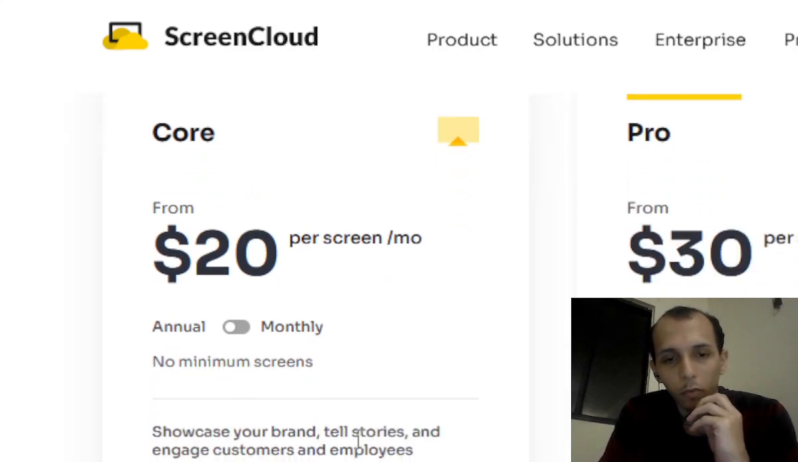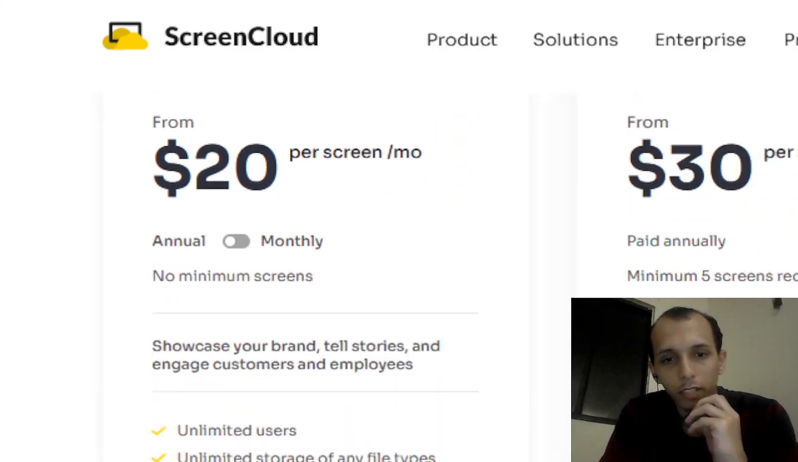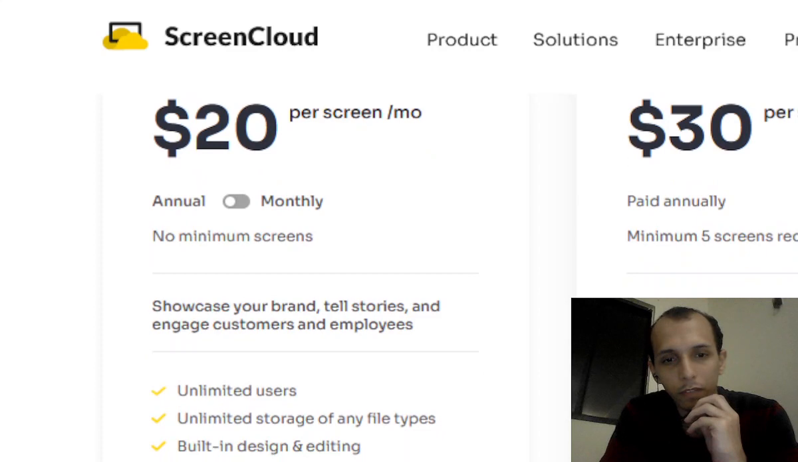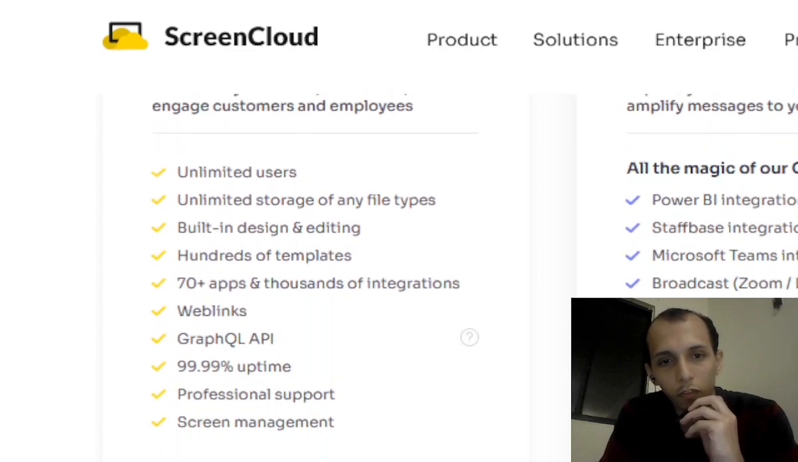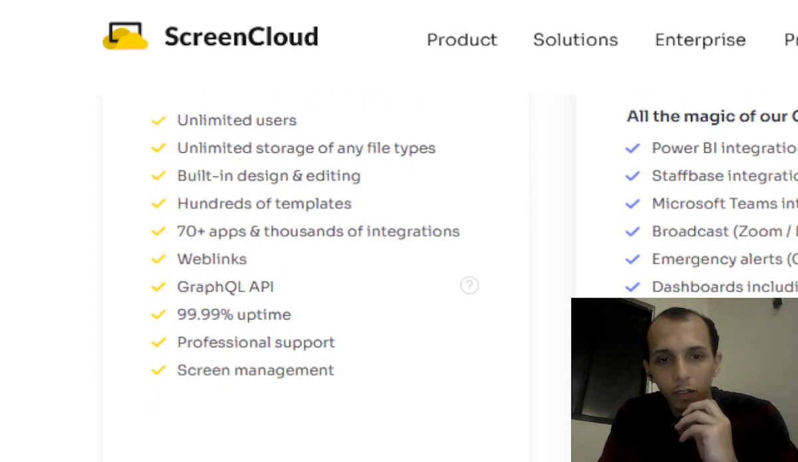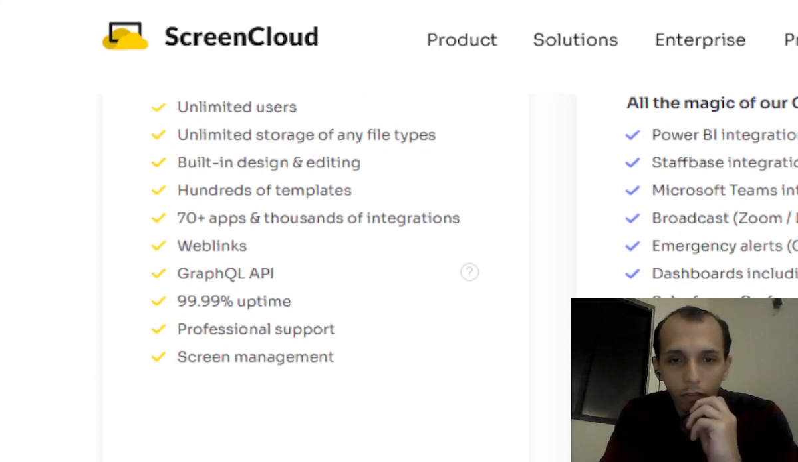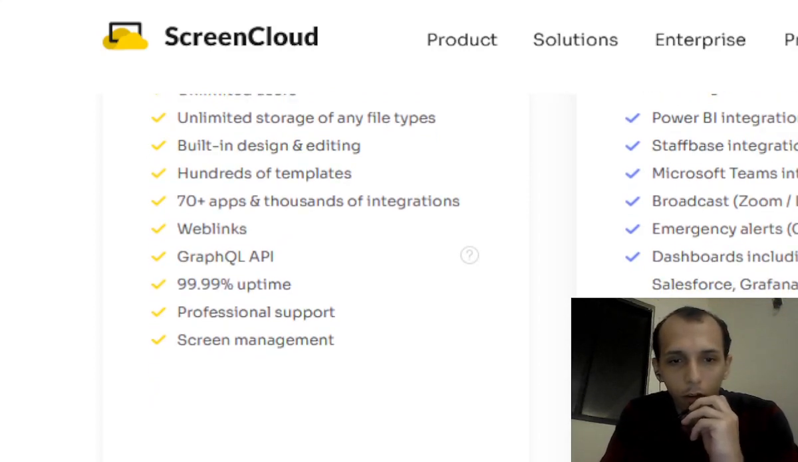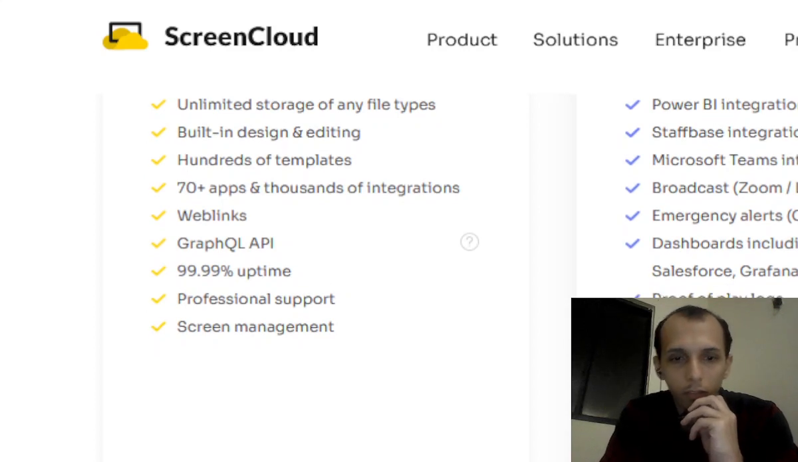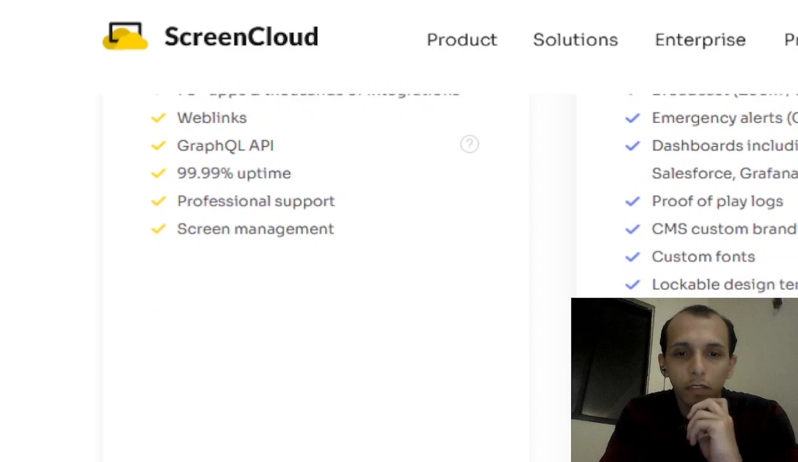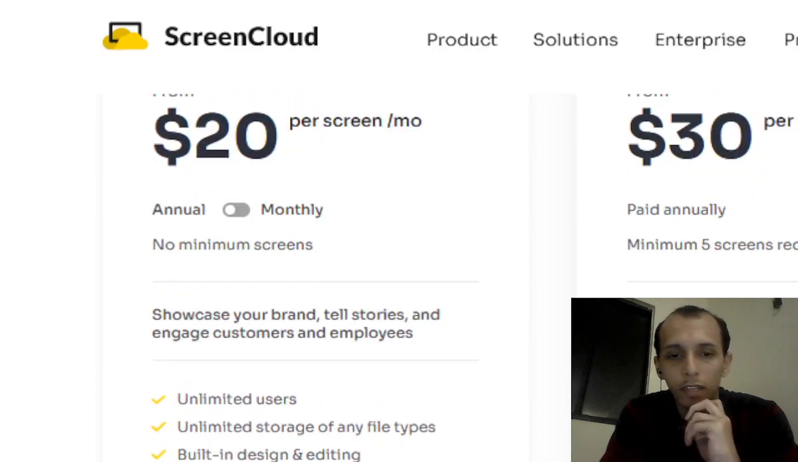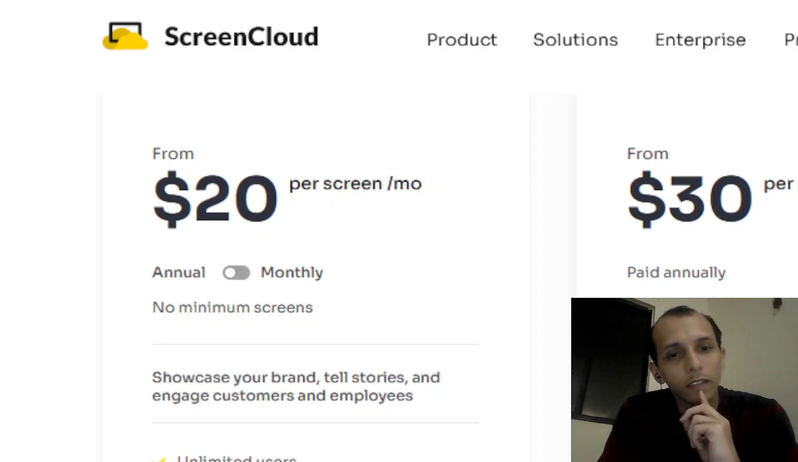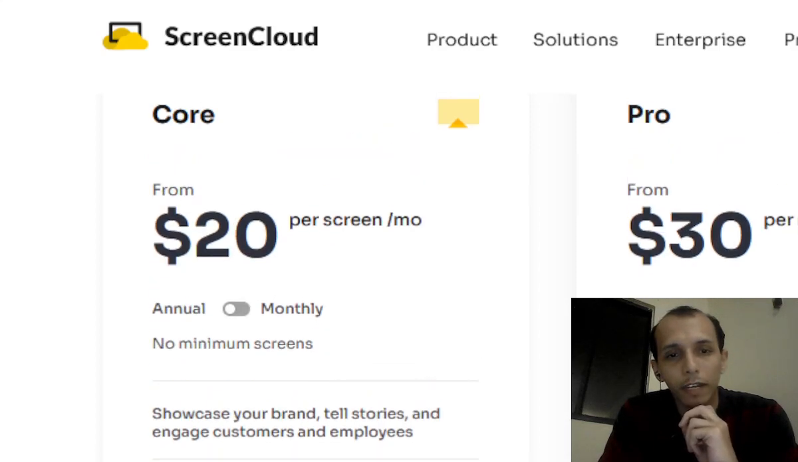Now, at the Pro plan, you're going to get Power BI integration, staff-based integration, Microsoft Teams integration, broadcast, emergency alerts, dashboards, proof of play, CMS, custom fonts, lockable design, embeddable channels, audit logs, automated HR reports, custom user provisions, ScreenCloud Touch, QR code metrics, and screen notifications. All right, this is a very good plan. This is very user integrated.